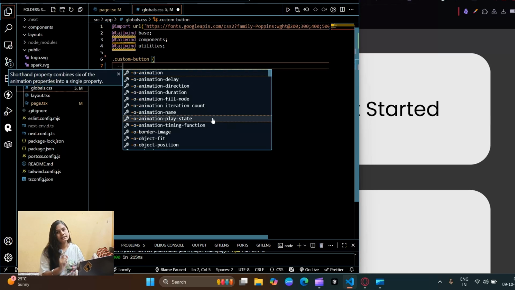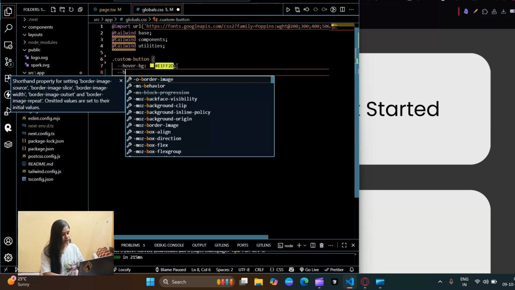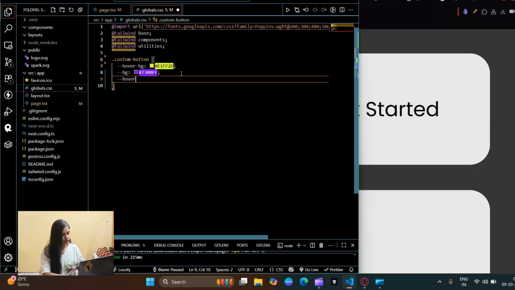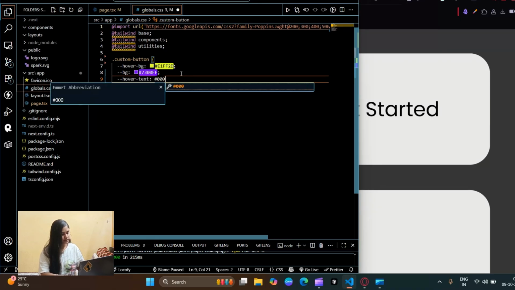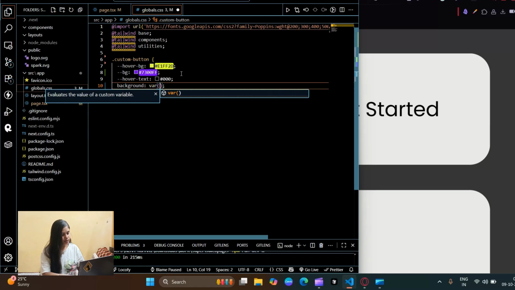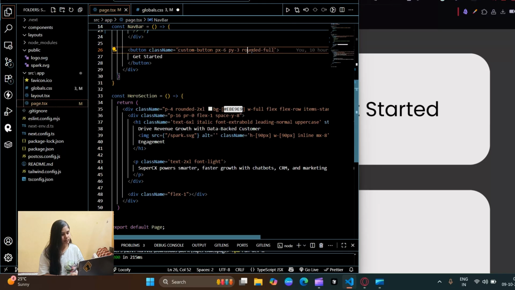Inside this I will create CSS variables of name hover-bg, and I will give some color to it, and one more CSS variable named background, and I will give some color to it, and one more CSS variable called hover-text, and I will give black color to this. And now here I will apply background color to the button using the variable, and the variable will be bg. So you can see that this class is applied over here in the button. You can see custom button.